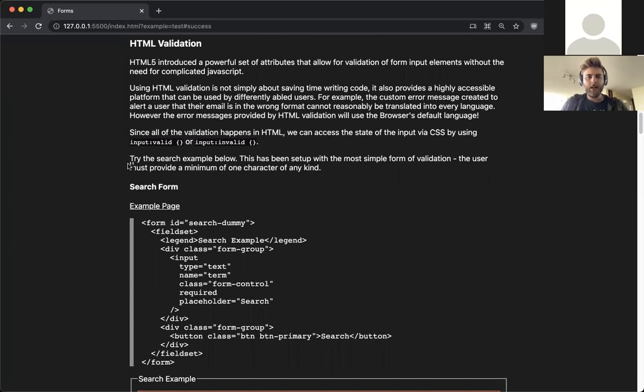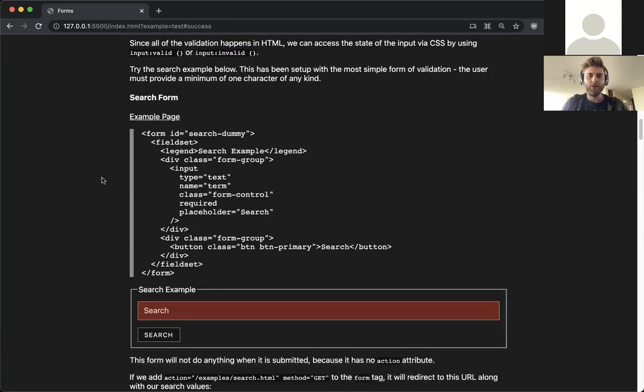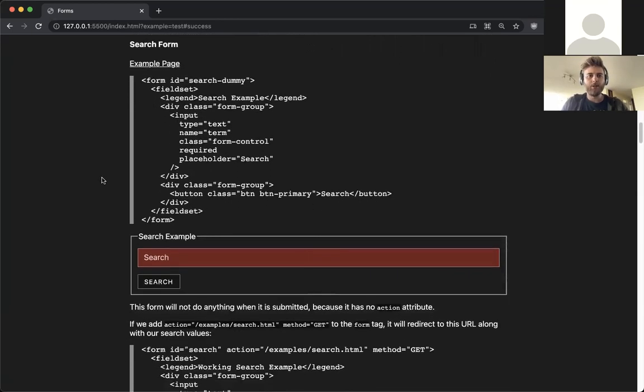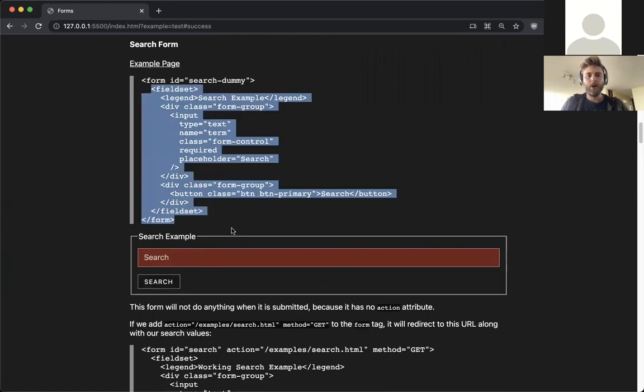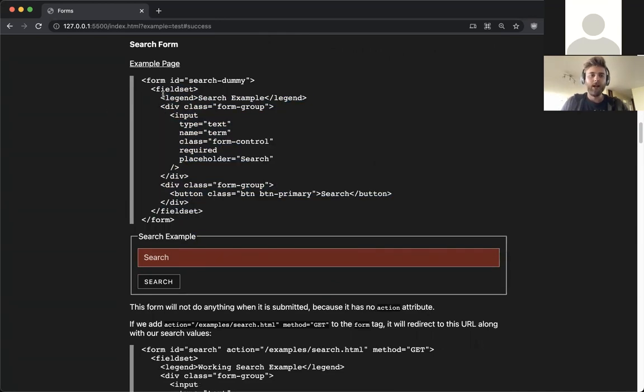So let's take a look at the first of my example forms with validation. So we have a form with ID search dummy, a field set, which is this white line around here. That's just a sort of way of containing form elements. You don't have to use it. I like how it looks. We then have a div, which is just for layout. It just has some margin on it. And then our input element, which is the important part.